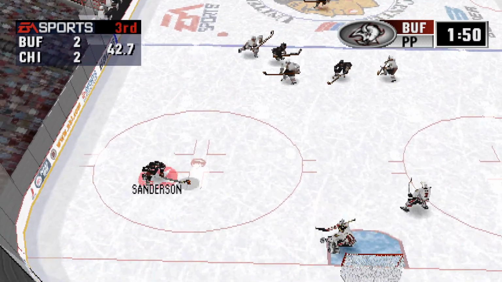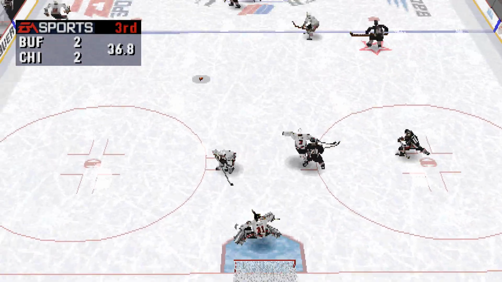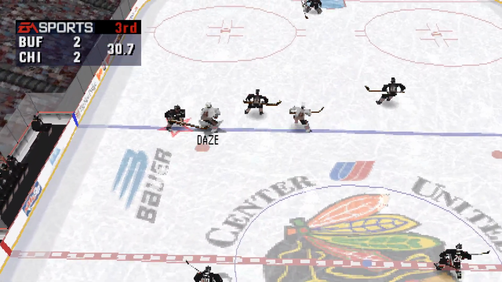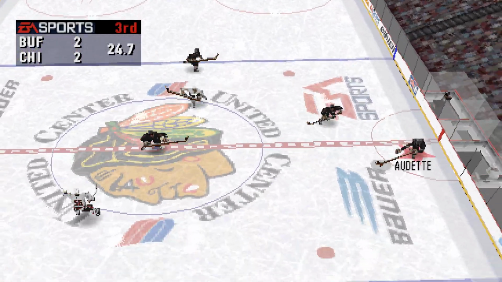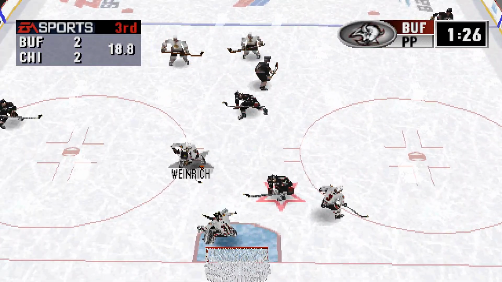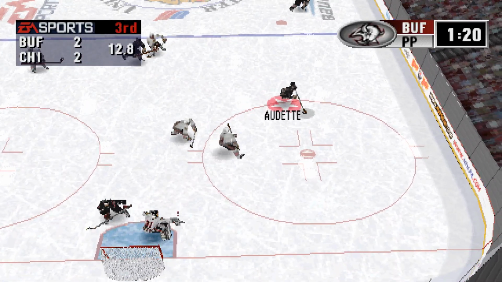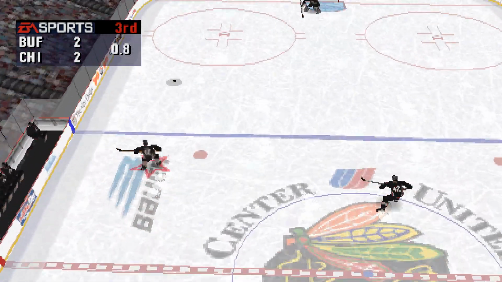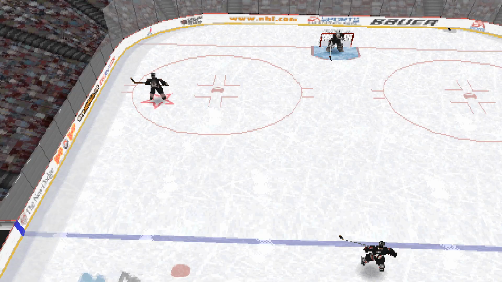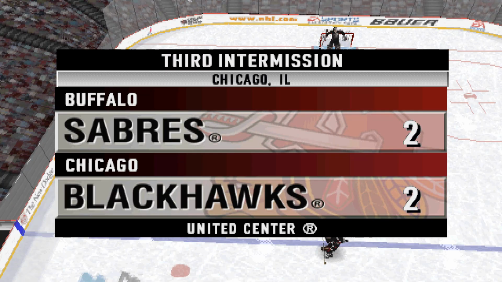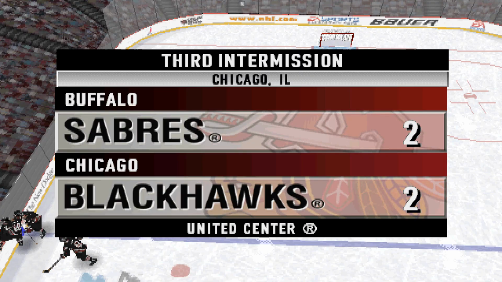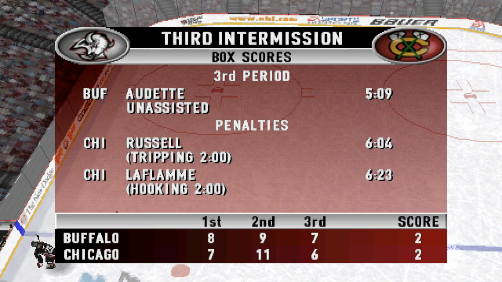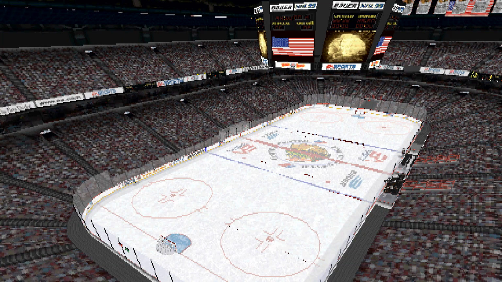Holzinger gets possession off the draw. Sanderson to the net, has the puck on a string. Hackett gets the puck to Laflamme. The Blackhawks are changing on the go. Chips it ahead to Audette. Moves in to Sanderson. Chicago will try to force the power play forwards to make something happen here by pressuring the D-men. The third period is over. This game's going to overtime. Time now for the first period of overtime on EA Sports NHL 99.